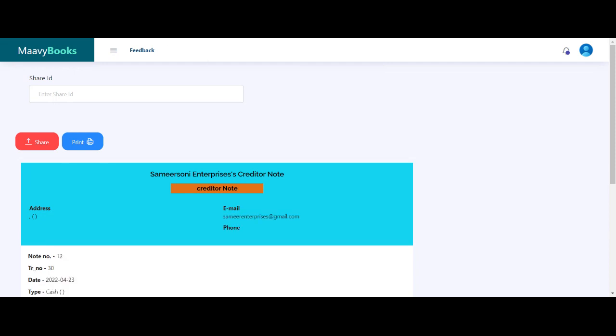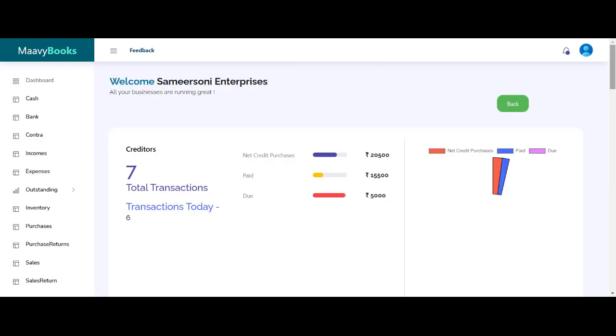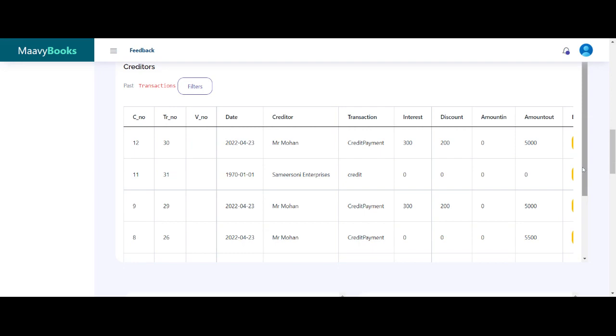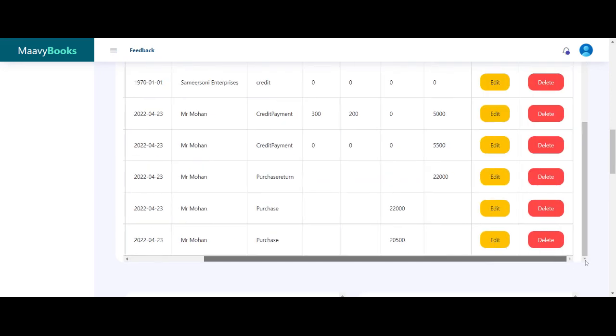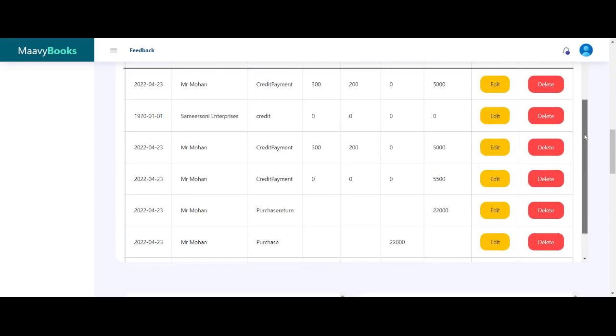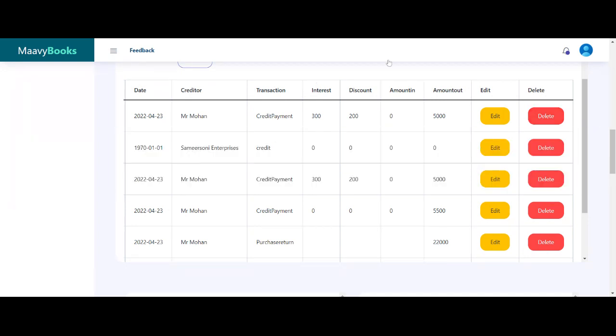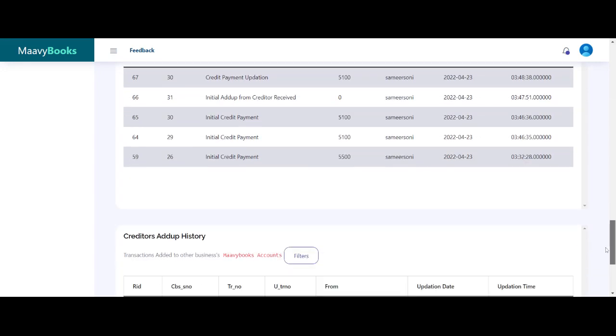Deleting a creditor payment transaction is again simple. Just go to Report section under Creditor Book, click on Delete button beside the transaction you want to delete. A dialog box appears. Click Yes if you want to delete this transaction. The transaction will be deleted from your creditor reports. You can check history of all your initial entries, updations, and deletions under the History section of the Creditor Book.